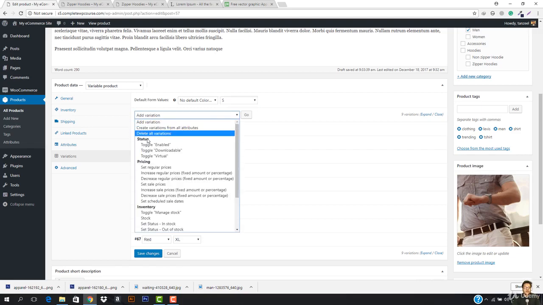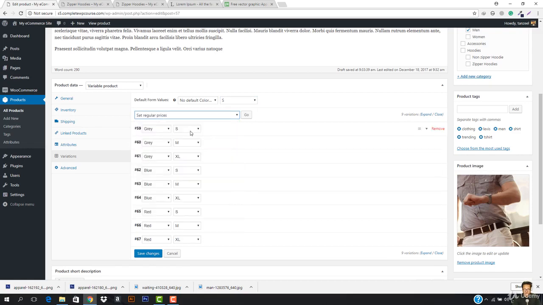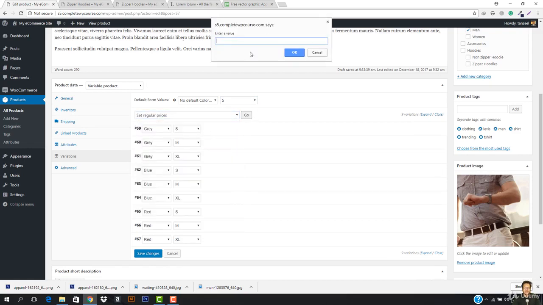I'm just gonna come here. I'm gonna hit set regular prices. So here we go. I'm just gonna hit go. Okay, and now here I have to enter a value, and this will be applied to all the small size but the default color. So it doesn't care about the color. It will be applied to all of this. Okay, and for the small size, I'm just gonna choose $25. Okay, I'm gonna hit OK.